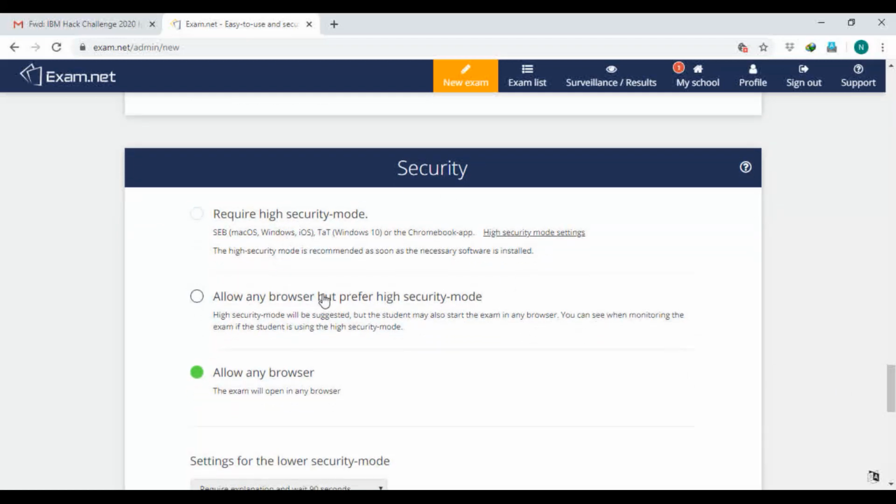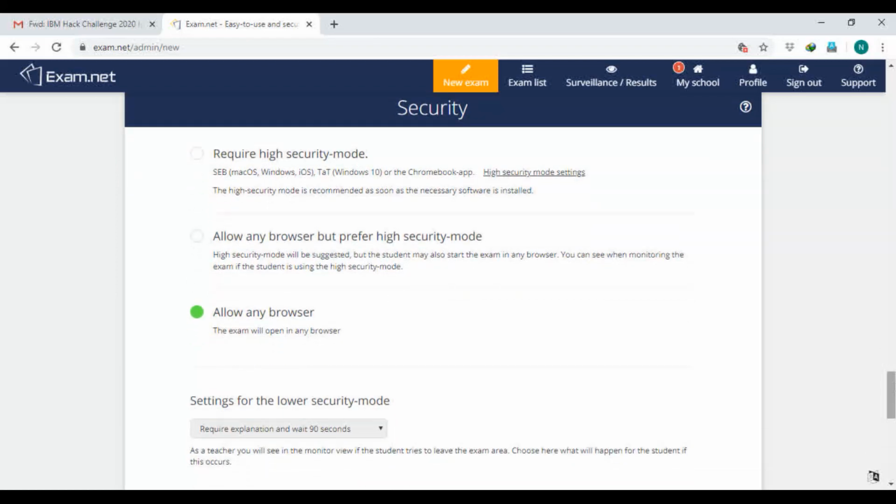yes, we need to see this. We need to consider that students may be entering from various types of browsers, and they may not have the high security mode, that is the Chromebook app or other things. So we need the students to give the examination from wherever and whatever browser they are using. So we need to have this allow any browser. The exam will open with any browser. The students should have an active internet connection.